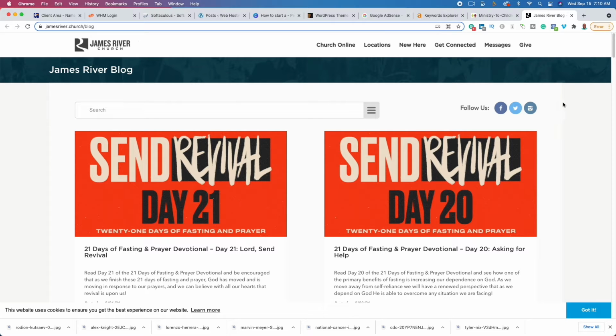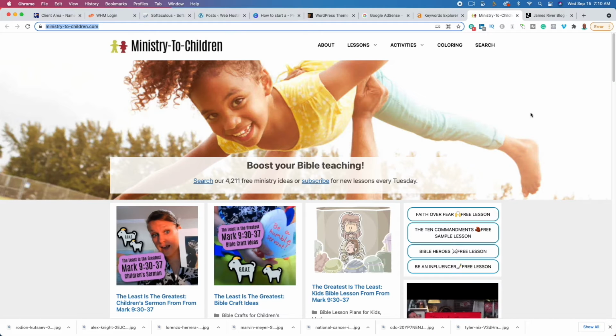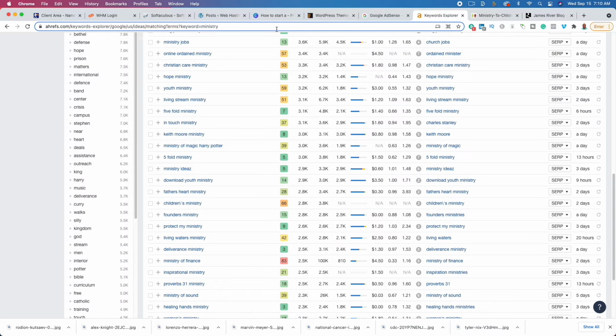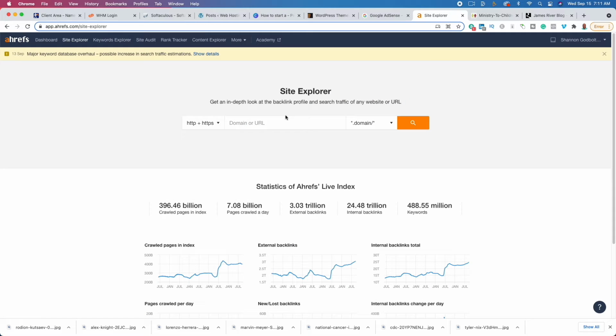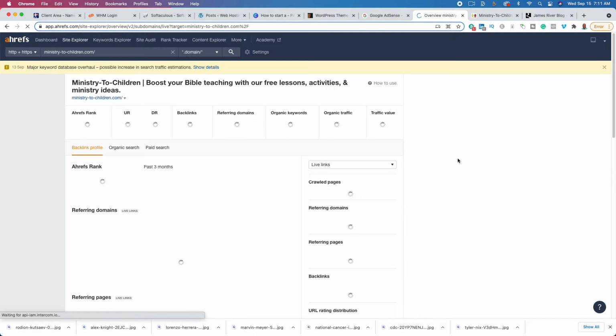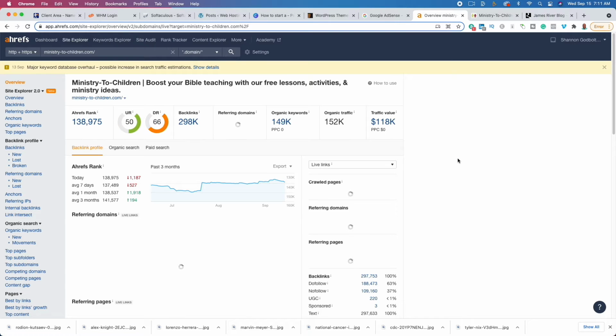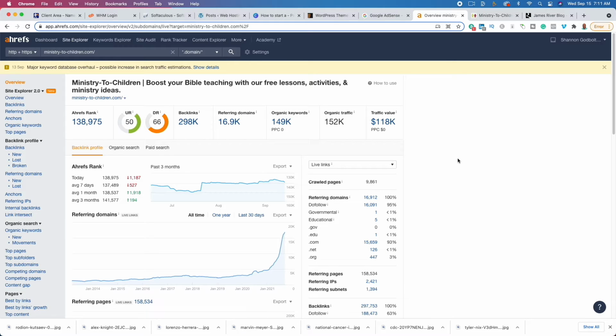One way to find a niche and find keywords is simply to take a website that you like, for example, ministrytochildren.com. That's the domain name, and we can plug it right into our keyword research tool and see what keywords they rank for and potentially find a niche that way. So I'm going to click on Site Explorer, and when I click on Site Explorer, I'm going to paste in the domain name. And this is going to return a bunch of keywords that we could potentially use to write content and even help us find a niche.